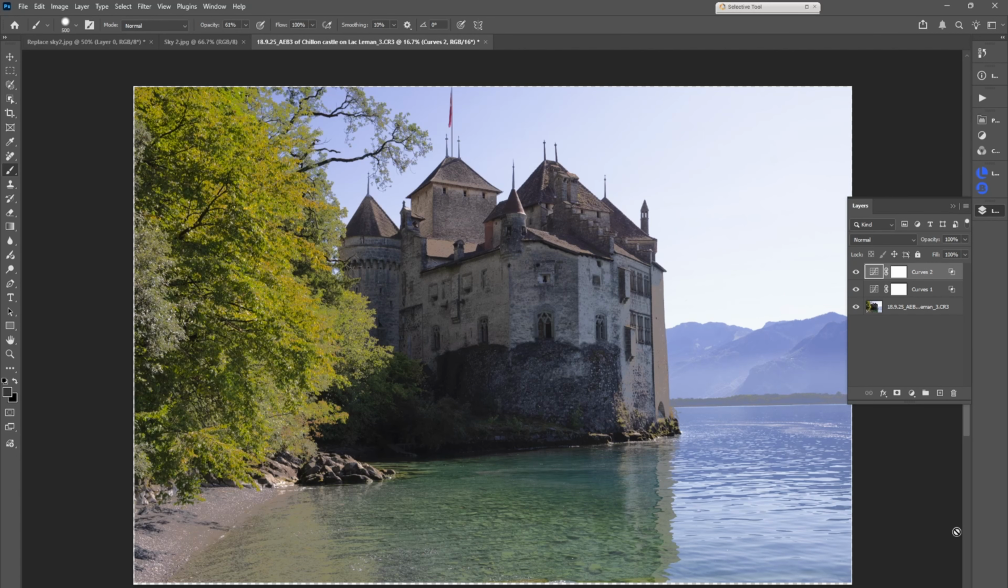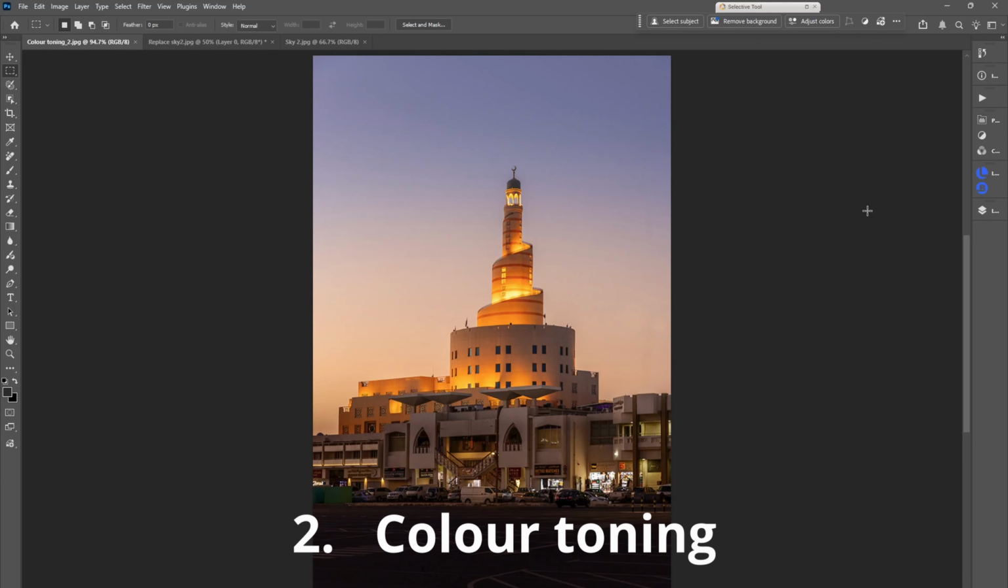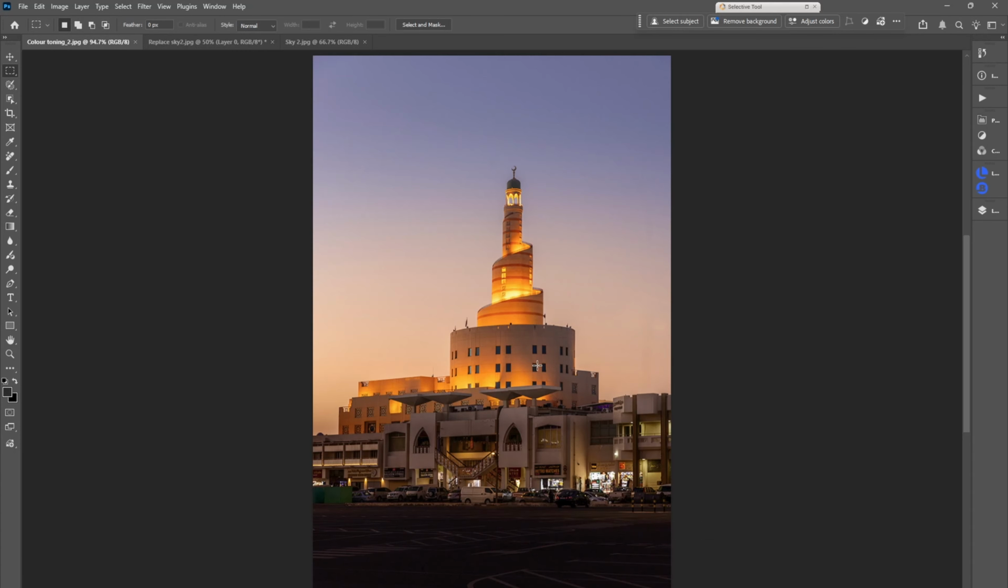So these 2 examples show how you can blend exposures and balance light using either multiple exposures or adjustment layers, or with BlendIf. The second example for using BlendIf is color toning. So here we have a sunset scene where we want to enhance the golden colors of the sunset whilst making the foreground, which is in deep shadow, a bit more blue or cold.